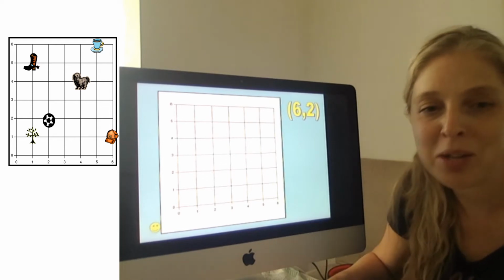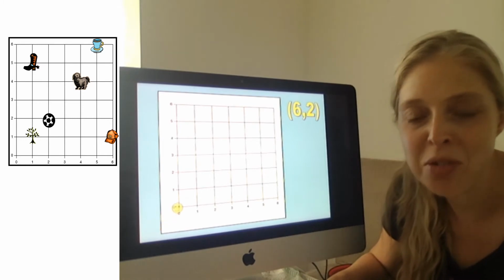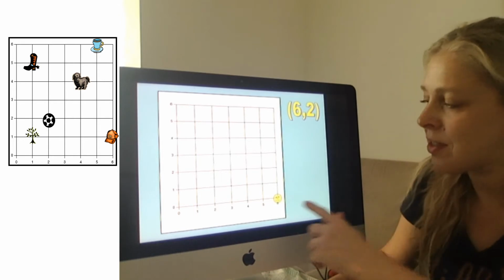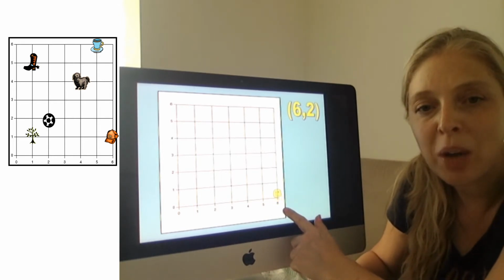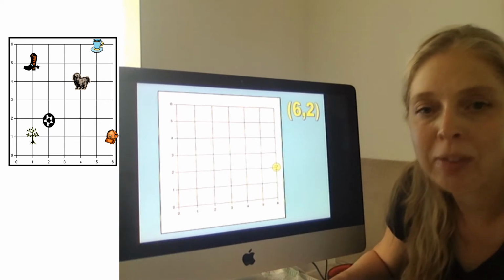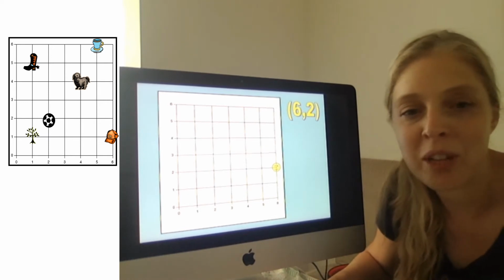Excellent, well done. So we're going to use our smiley face. It's just taken the position. It's going to go along the x-axis to the 6, and then it's going to go up to the 2. It's gone along the corridor and then up the stairs.